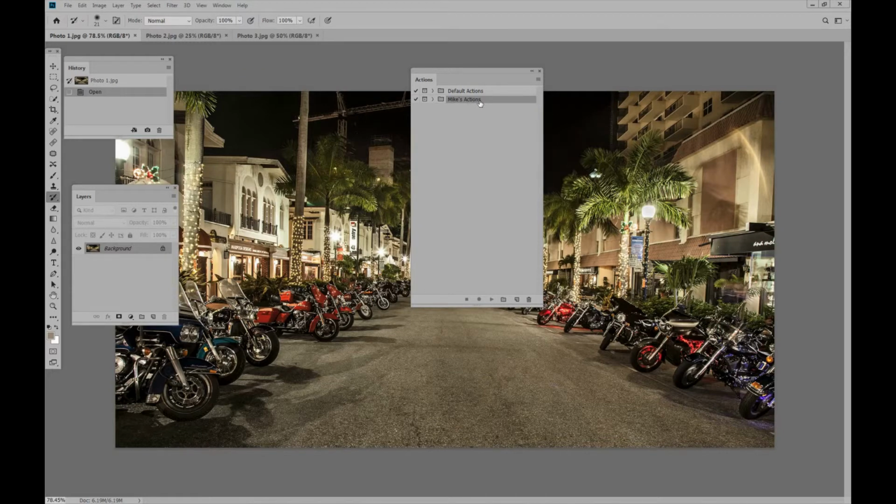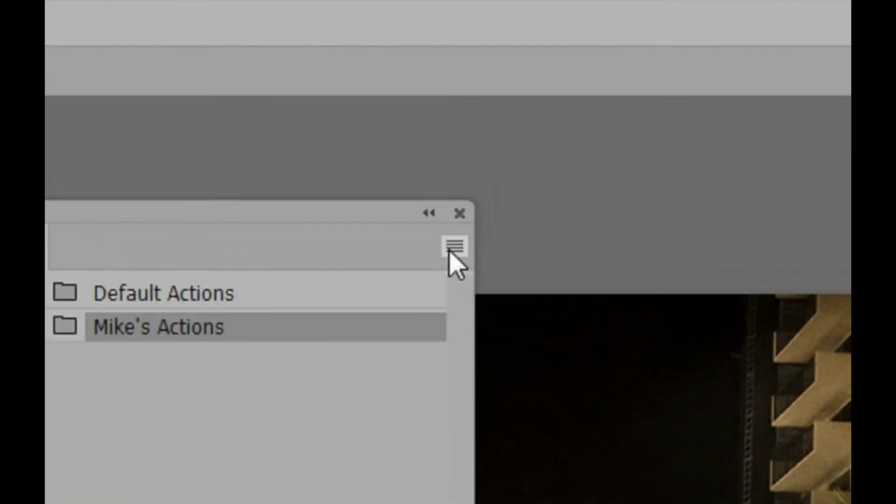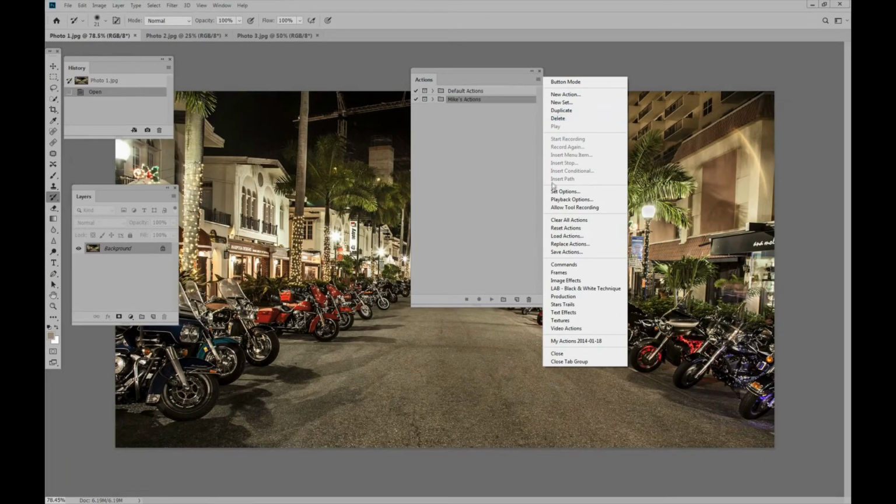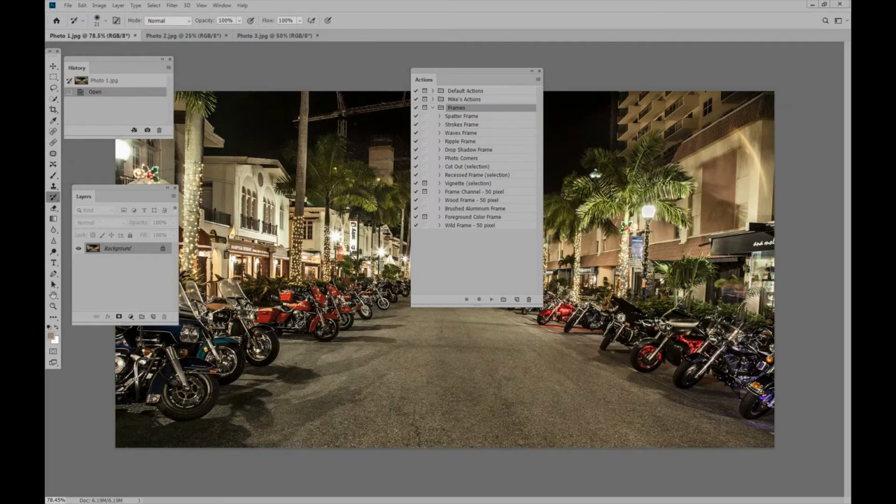Now, Photoshop also comes with more actions, and you get those by going to this little window right here. You click on that, and it brings up this menu, and down here we have the actions that you can load: Commands, Frames, Image Effects, Lab, Production, as you can see. Let's load up some frames to start with. Okay, we'll just click on Frames. Now we can see that we have another set of actions called Frames.